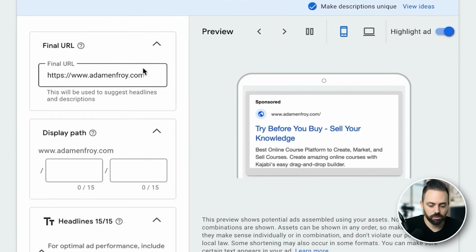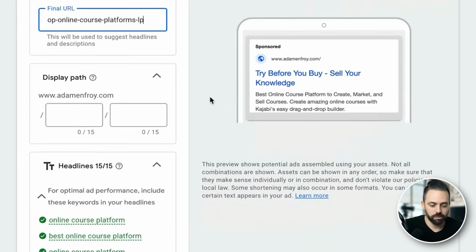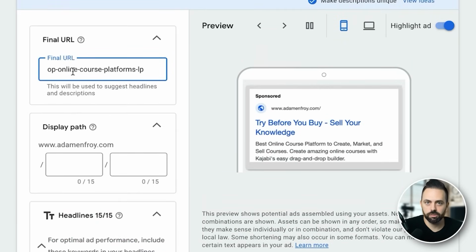Now we can edit the ad. So this is pulling that landing page, and we can add, so there's the final URL, which is the URL they actually go to.